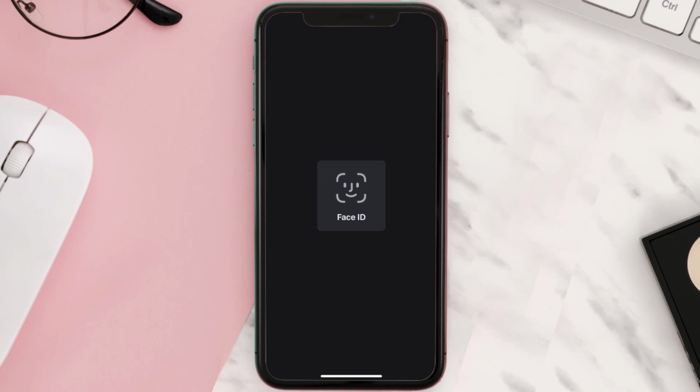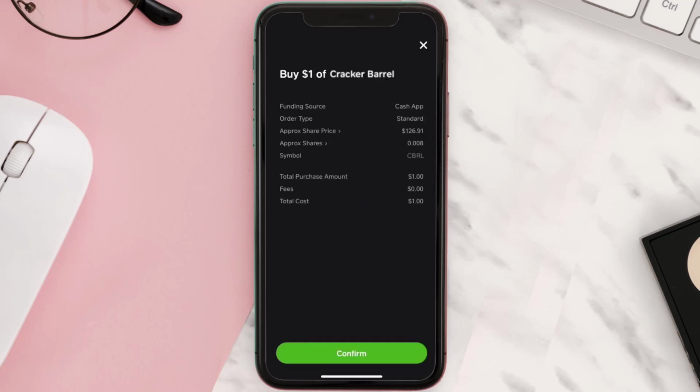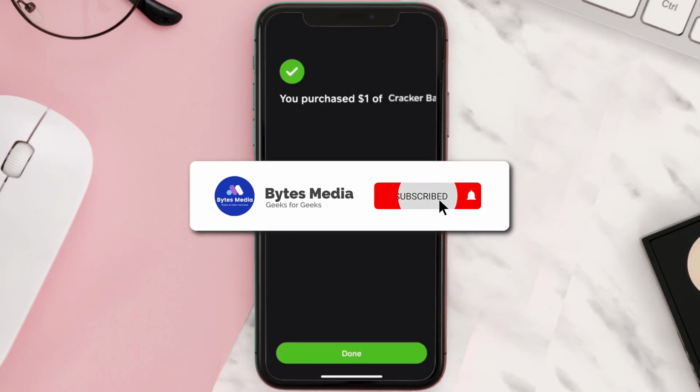Now Cash App may prompt you to confirm your identity using Face ID. Once you've completed the authentication, double-check all the information before confirming the transaction. Then tap on Confirm at the bottom and you're done. Well, that's how you buy stocks on Cash App.